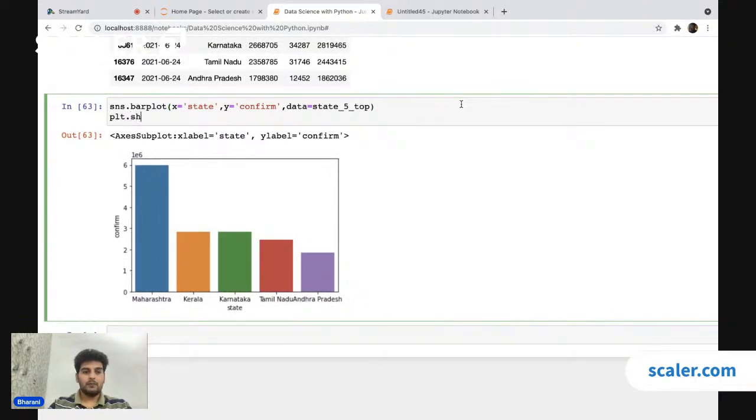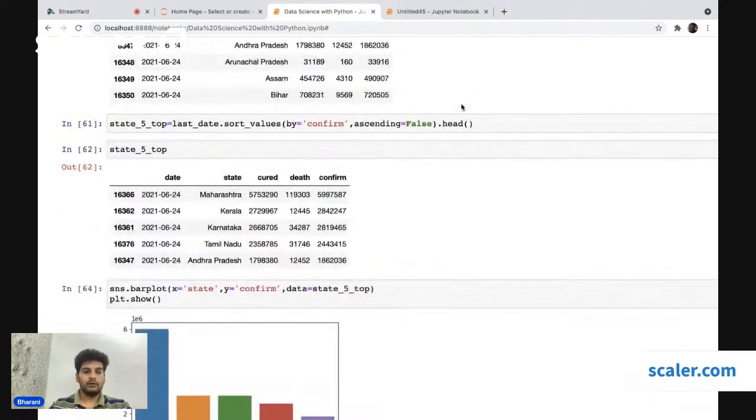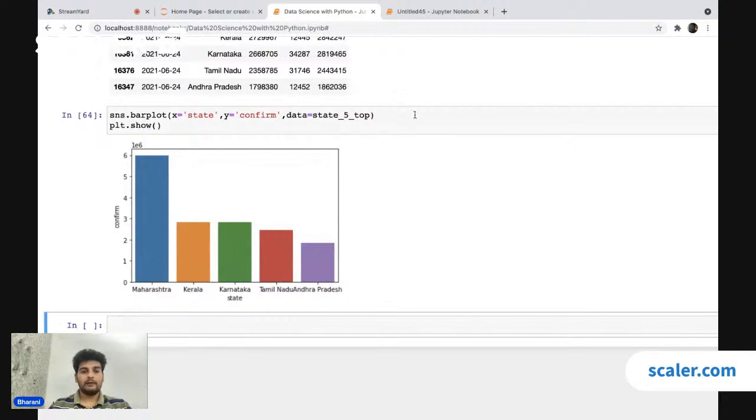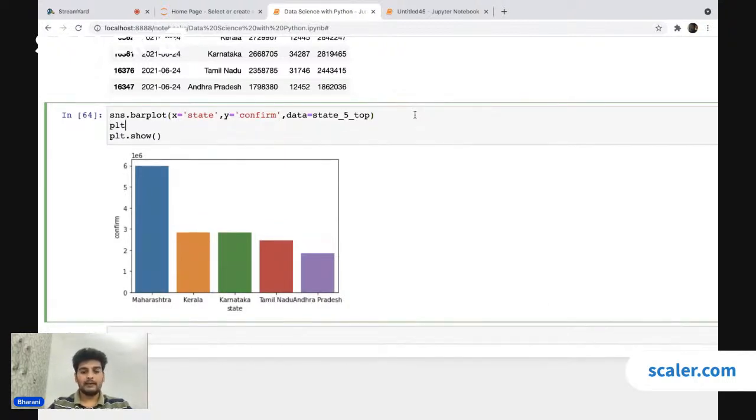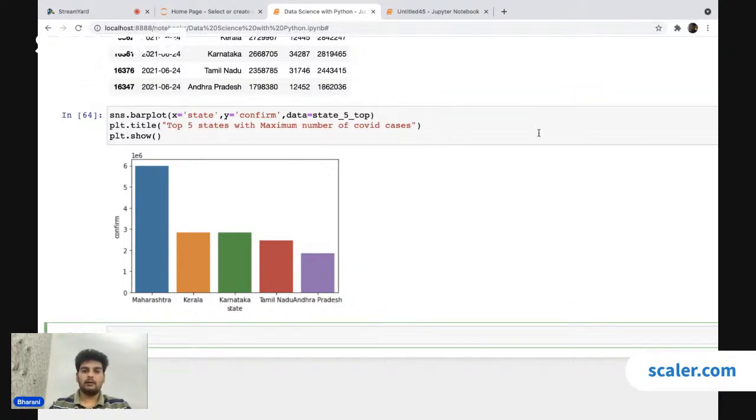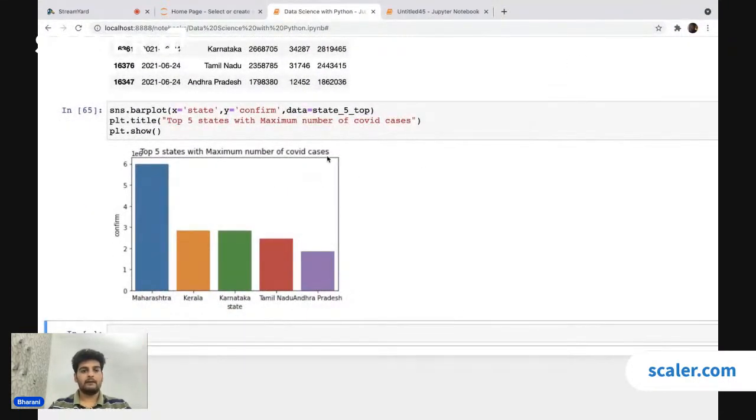Let me add plt dot show over here as well. Let me also give in a title for this. I'll have plt dot title. I'll write down top five states with maximum number of COVID cases. And when I run this, you shall see that I've added this title at the top.